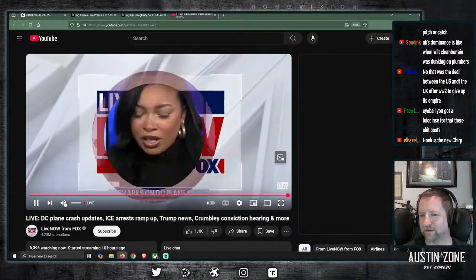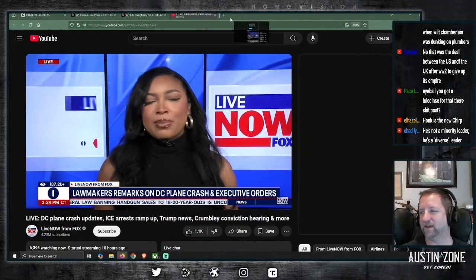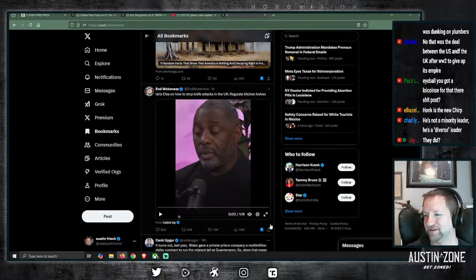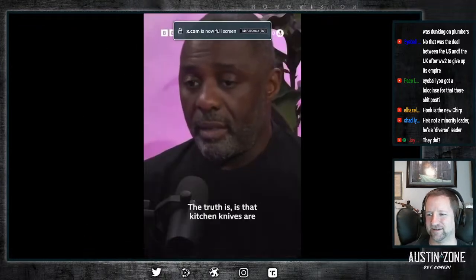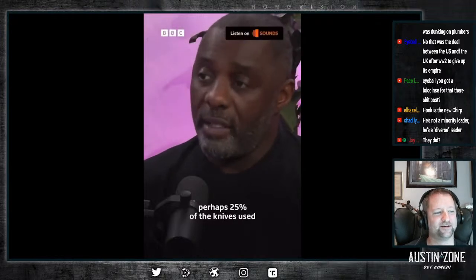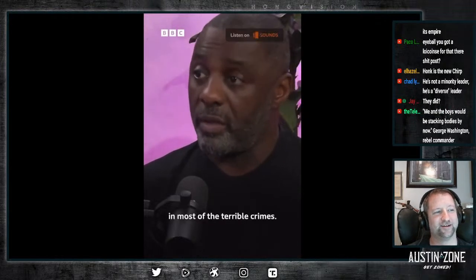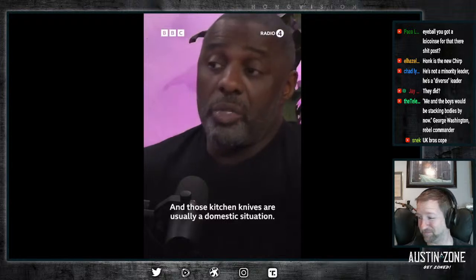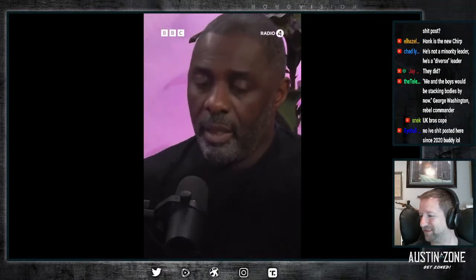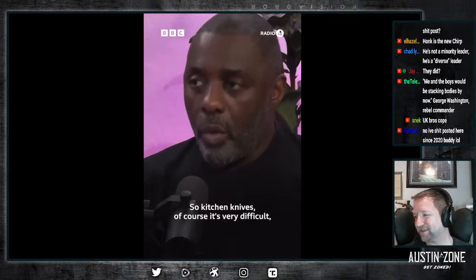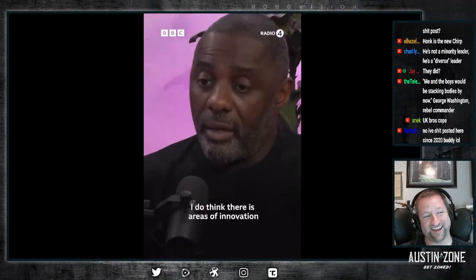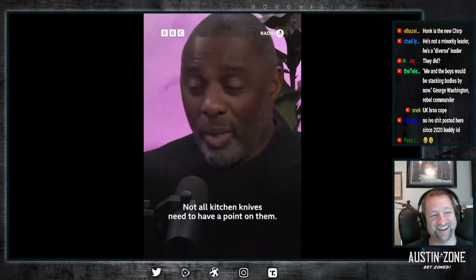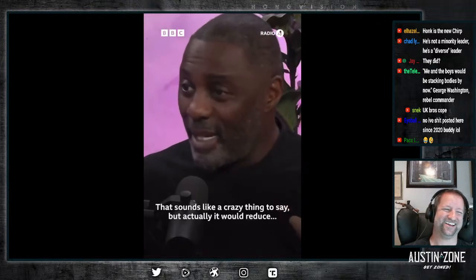Speaking of the UK, Idris Elba on how to stop knife attacks in the UK. The truth is that kitchen knives are perhaps 25% of the knives used in most of the terrible crimes. That's one of the stats in the films. And those kitchen knives are usually a domestic situation, okay? So kitchen knives, of course, it's very difficult. They're a domestic knife. I do think there are areas of innovation that we can look at with kitchen knives. I hate to say it, not all kitchen knives need to have a point on them. That sounds like a crazy thing to say.